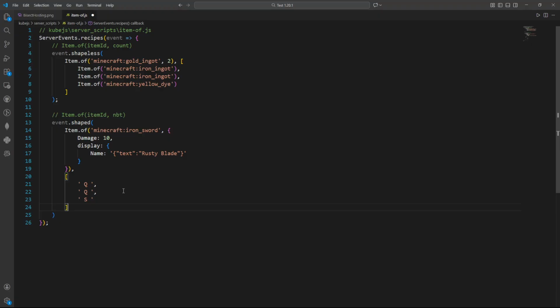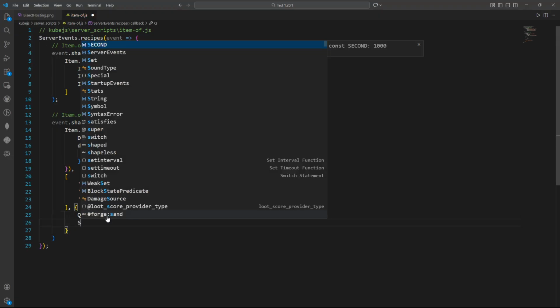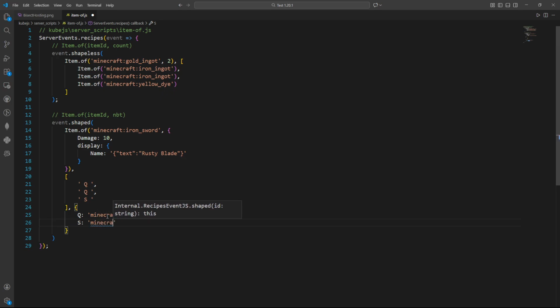So next, obviously, we're going to do our recipe structure here. So let us do Q. Let's make that equal to minecraft:quartz. And then finally, S is going to be equal to minecraft:stick. So that is our second example.